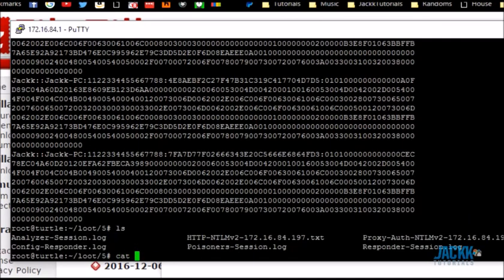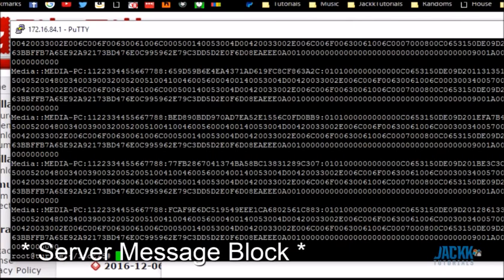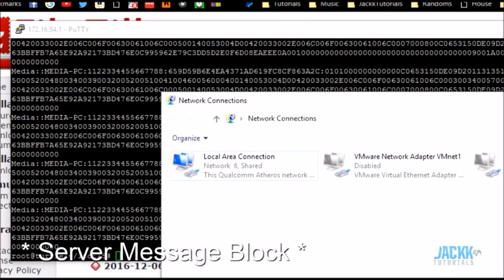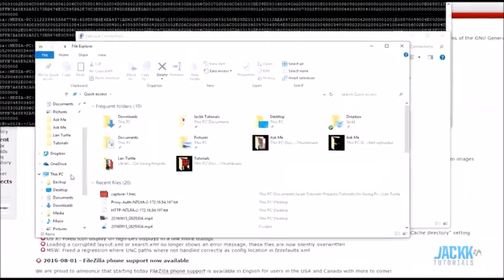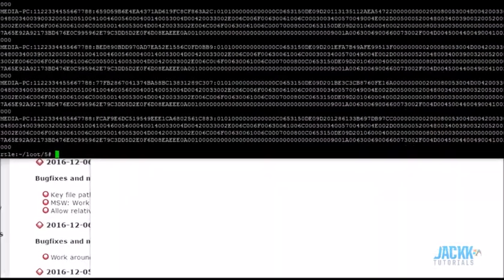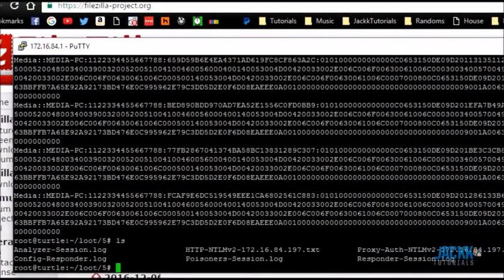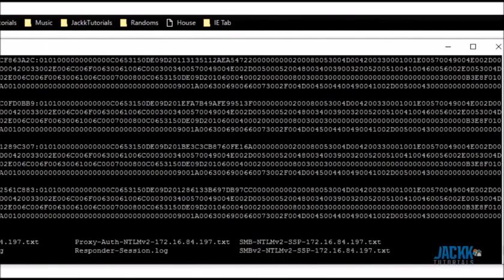What else did we have in that file? So if we just cat out the SMBv2, you can see that's for a different PC. It's actually got that from SMB, which is how Windows communicates. So you can see that Media PC is these two files. So that's actually a capture file from a different PC, and I didn't even plug it into that machine. So that's kind of cool. And then we also have the proxy auth, HTTP NTLM, and also another one here. So those are all captured files that it's got from the network.